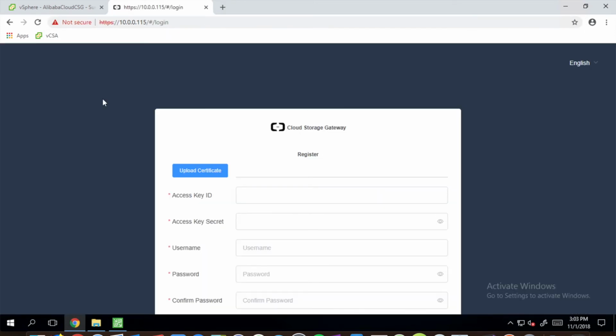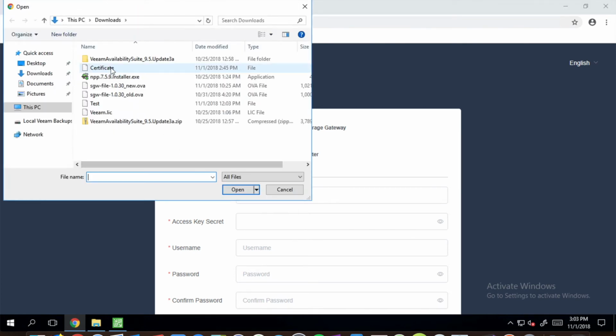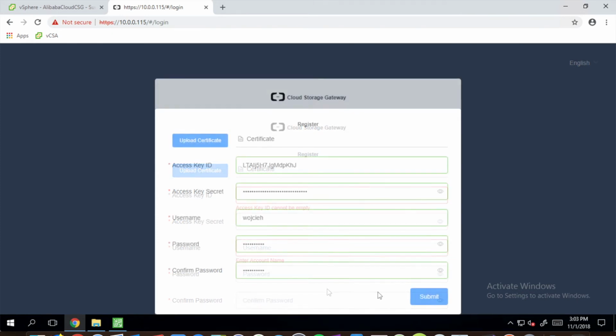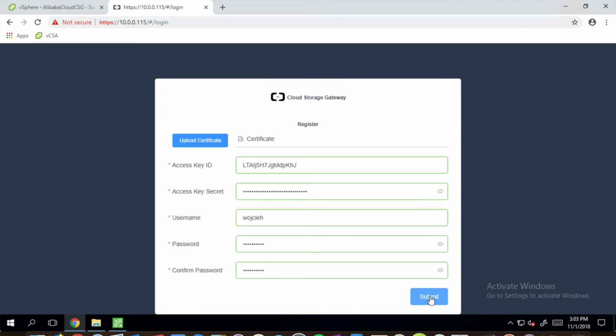To start use Cloud Storage Gateway, we have to upload the certificate we downloaded previously. We need to provide access key ID and access key secret, and we have to choose our username and password. Let me pause the video to enter those values. Once we enter, we click Submit.